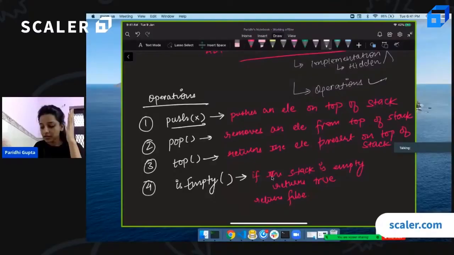So whatever element is present on top of stack, it just simply returns it. Okay, so don't worry, we are going to see an example over here. Is empty is the function that tells us if the stack is empty. So if the stack is empty, it returns true, else it returns false. Okay, so these are the four operations, that is push, pop, top, and is empty.